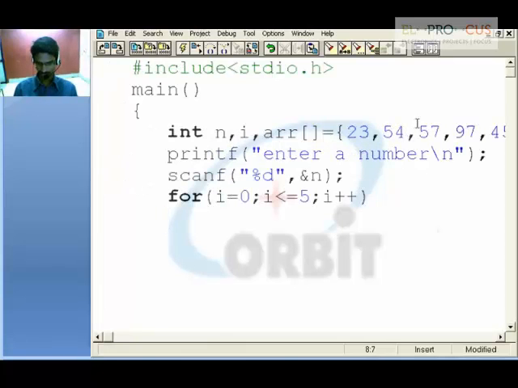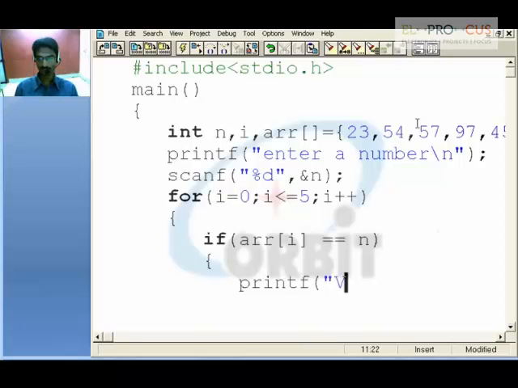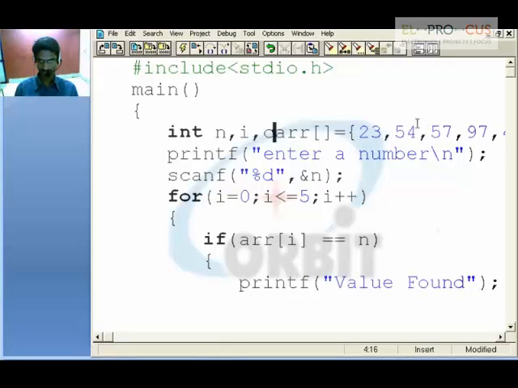Now enter into the block. Check if array's ith block is the same as what the user has given. If this is true, enter into the block and say printf value found, and then use a check variable. Initially put the check variable as true, and make it false, c equal to 0, and put a break.